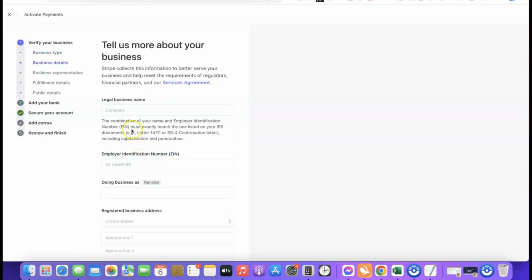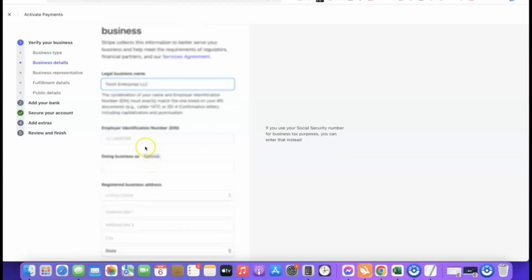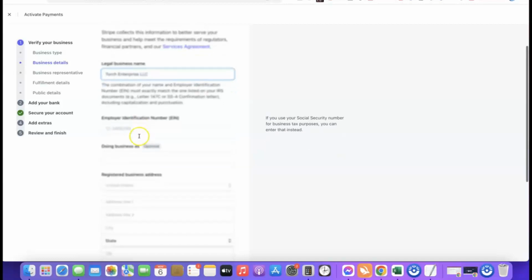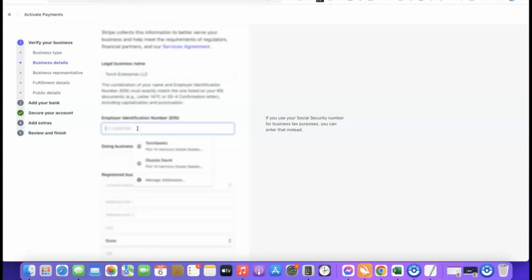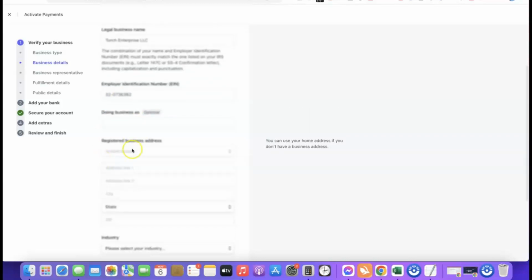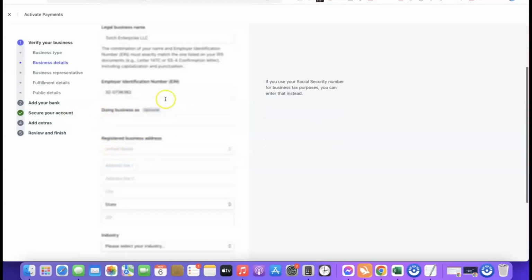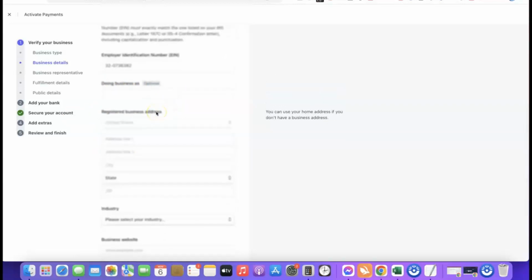The next thing we want to do is enter the name of the business we registered in the US, which is the legal business name. I'm quickly going to enter my business name here. Once I've entered my business name, I'm going to scroll down, then enter my EIN. This is where you're going to enter your EIN. Once you enter your EIN, scroll down. You're going to see doing business as, so you can just leave this because it is optional. Scroll down, then enter your business address. I've just entered my business address.